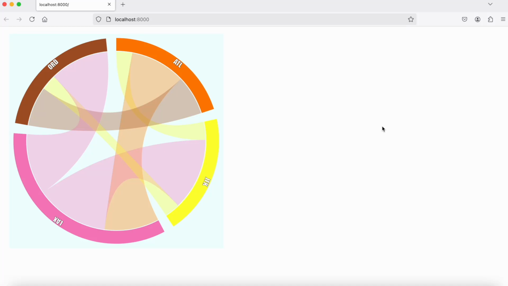Today we're looking at chord diagrams. A chord diagram is a diagram that shows a relationship between entities. In this case, our entities are four of the major airports in the US: Chicago, Atlanta, JFK New York, and LAX, and the number of passengers between them. That's what these ribbons in between the chords show.